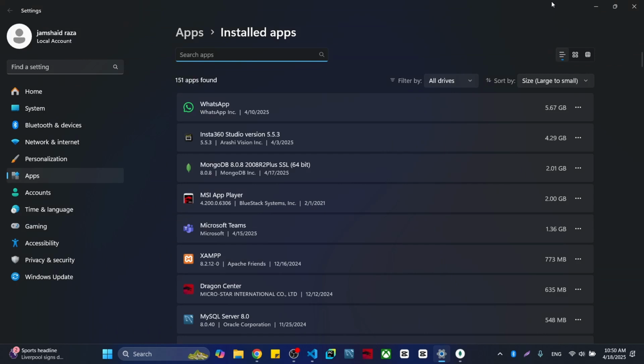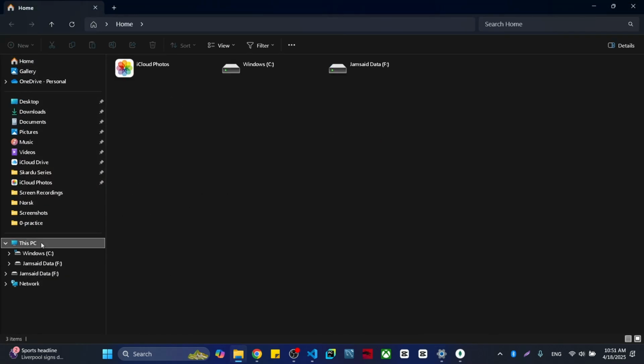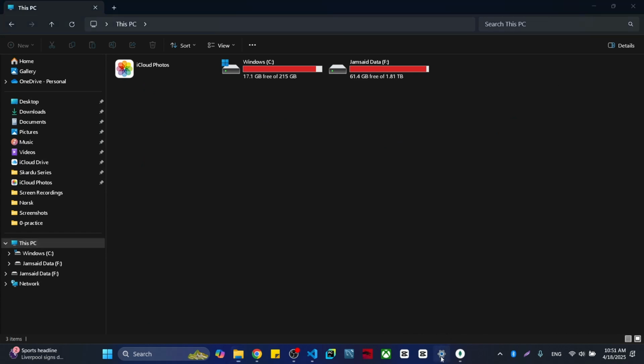Hi everyone. Today I found that most of the data in my application is using WhatsApp, which I was not aware of. WhatsApp is taking most of the space on my Windows 11 PC. As you can see, if I come to This PC, I have 17.1 GB left, but 5+ GB is just being used by WhatsApp.